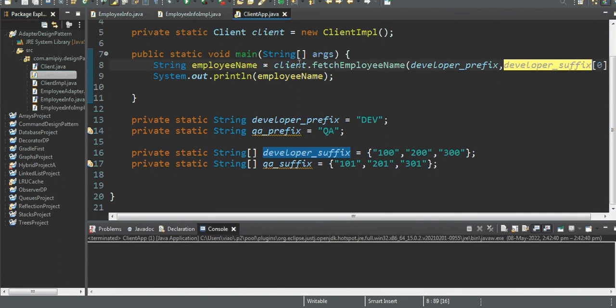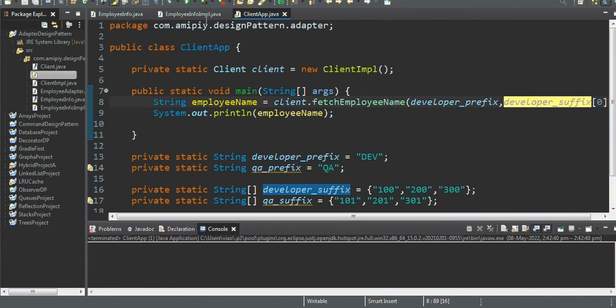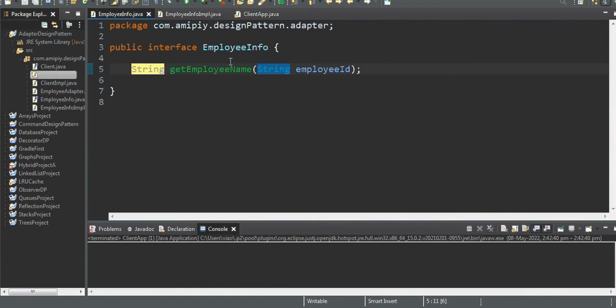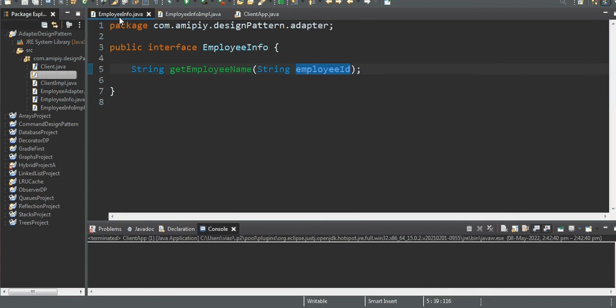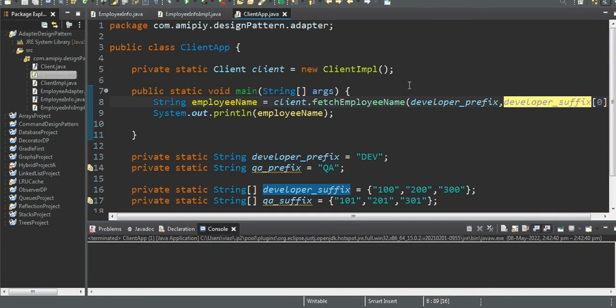So from my client application, I cannot call this employee info directly because my client application doesn't know about employee ID. It knows about employee ID prefix and suffix. So one way is that I code the logic here to convert this prefix and suffix into an employee ID and then call employee info, but that won't be right because I don't want to tightly couple my target application with my client application. I want to keep them separate.